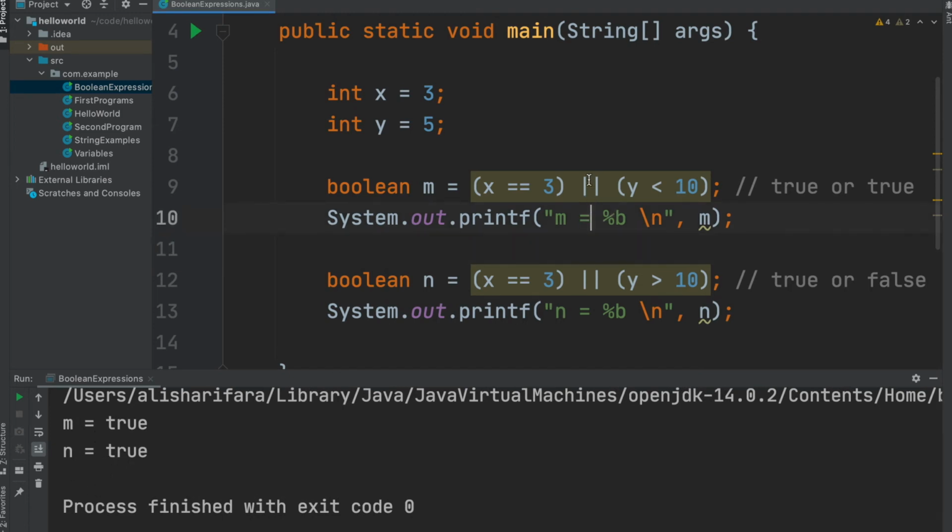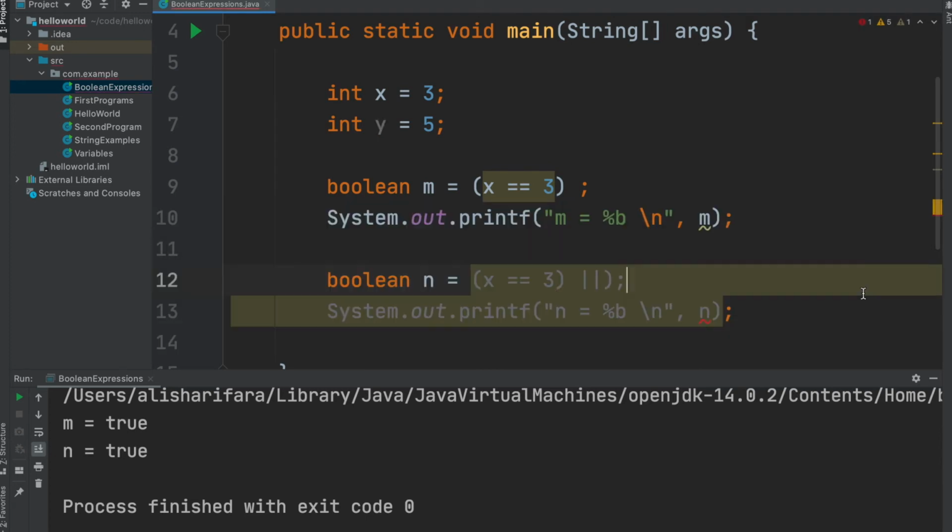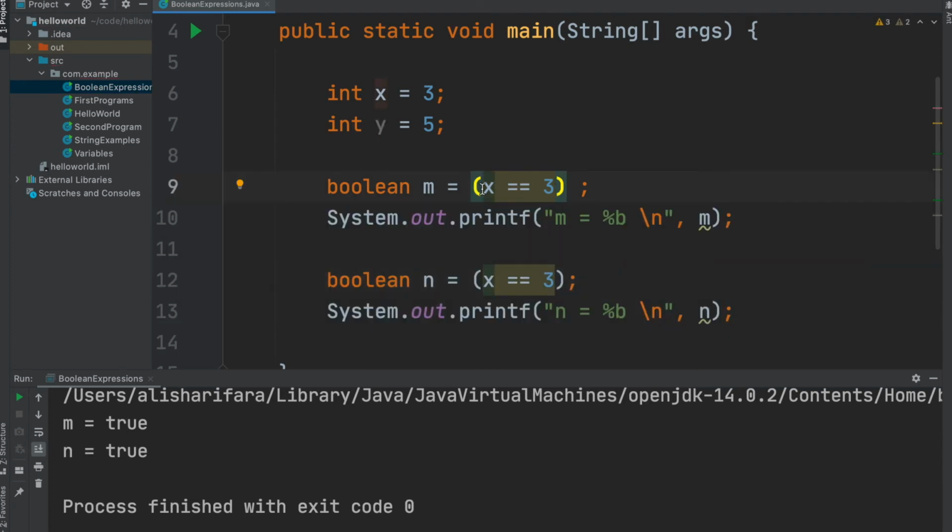Okay, let me make some changes here. I'm going to delete this, and also I'm going to delete this as well. All right, so instead of writing x equal 3, I'm going to add one exclamation mark, right? So remember, the exclamation mark we use for not, right? So let's see, x is equal 3.